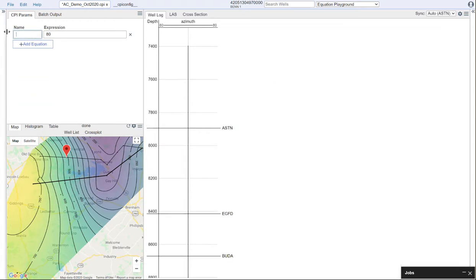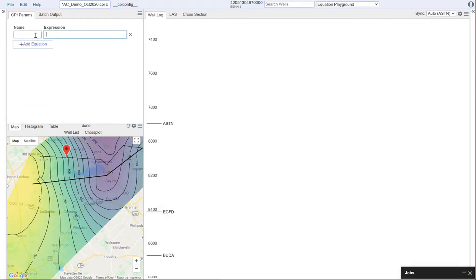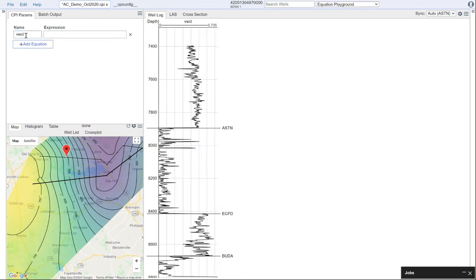We could come in here and, for example, say we want to look at our volume of clay. The alias, or the name, for that is VWCL, and we can see it shows us what the calculation of that is. Let's say we wanted to add our own custom method for this.